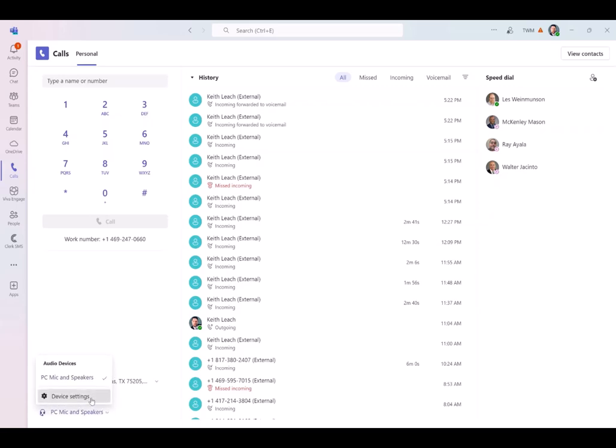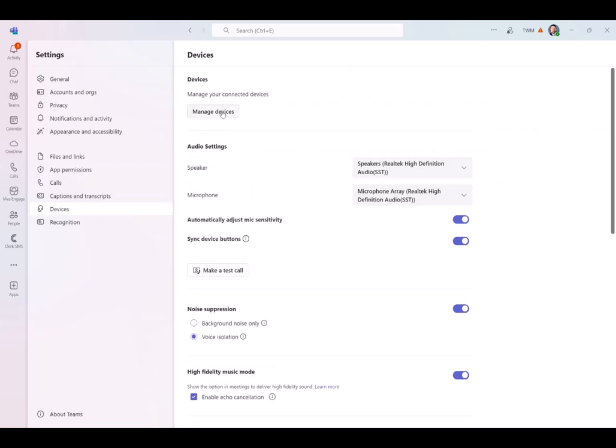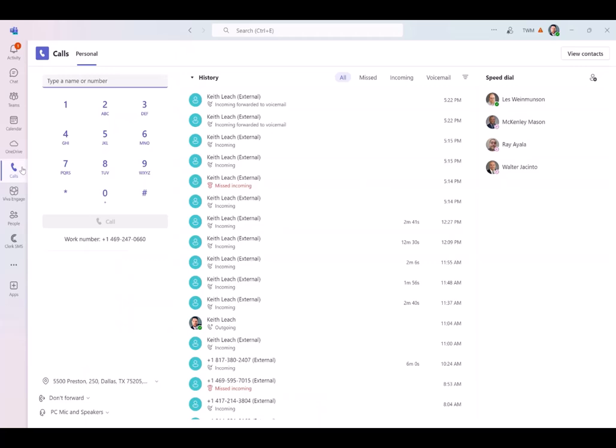Device settings will take you to the devices menu where you can select options related to selecting peripheral devices, such as headphones, sound bars, etc. This should be familiar to you as this is the same menu used for selecting and setting Teams meeting devices. Let's go back to the calls icon on the left side menu to continue exploring the call interface.